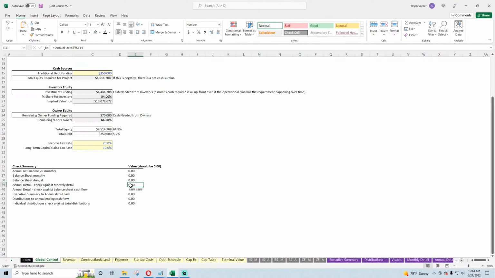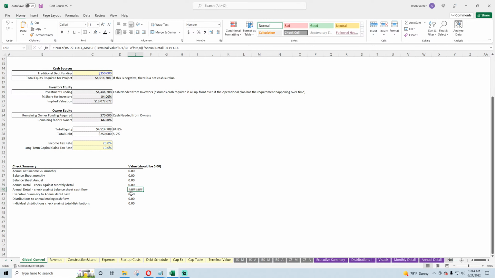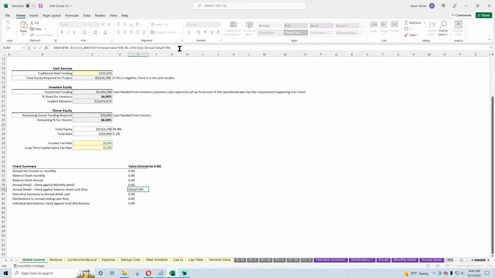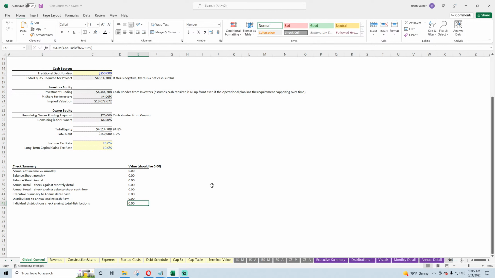Annual check against monthly. That needs to be updated. Yeah. And then annual check against balance sheet. So this has also got to be updated. Minus that. And then here is minus equity required. That should always balance. Executive summary check. Distributions. There's that. Yep. So this is just making sure all the different summaries end up with the same numbers. And then cap table, that's good.